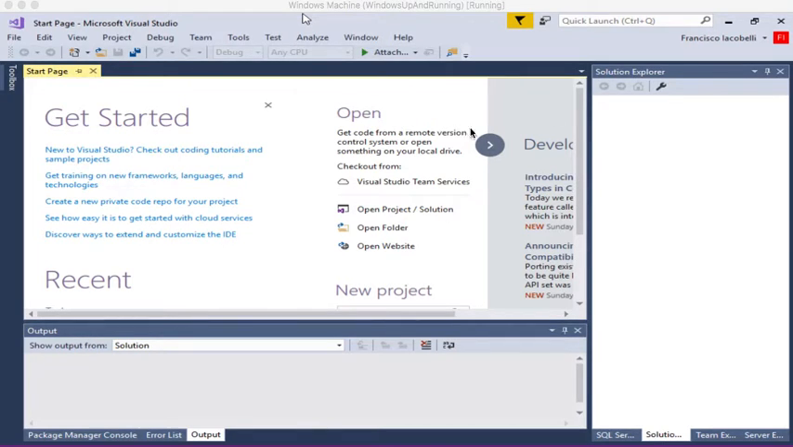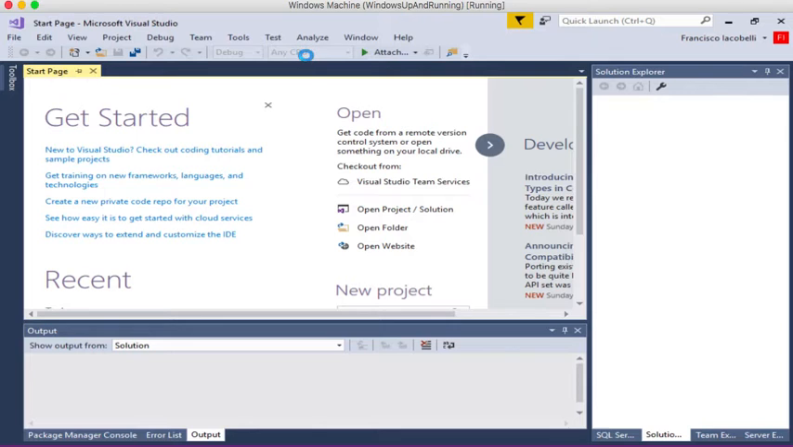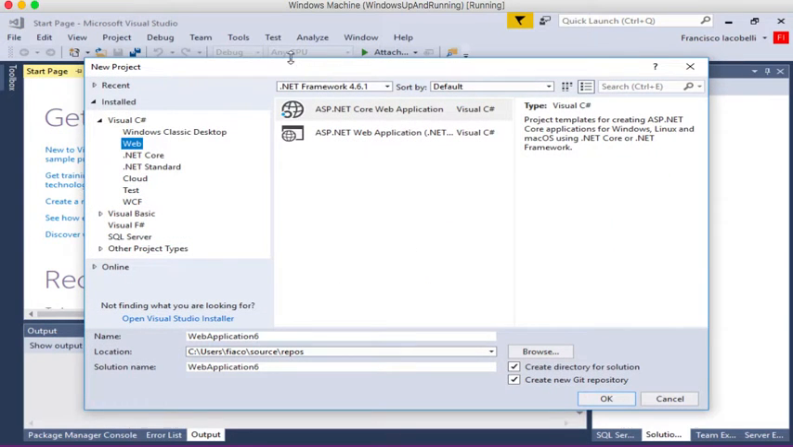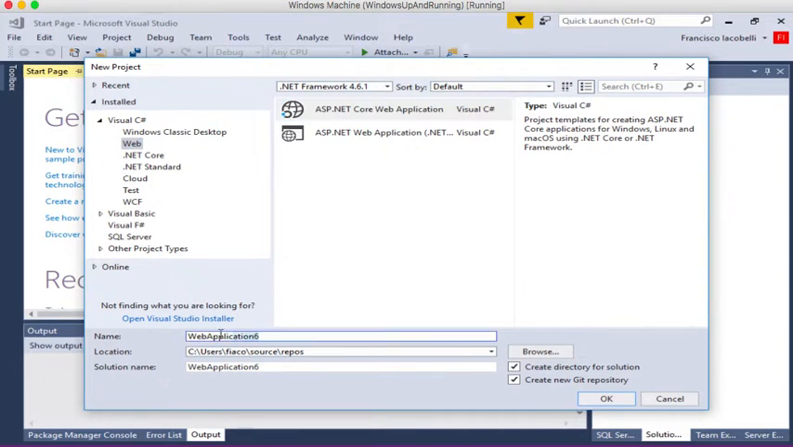So let's start a new project. We're going to go File, New Project, and this is going to be an MVC Core Project. So I go to Web, ASP Core. I'm going to call it Bookstore 2 because I already had other bookstores.